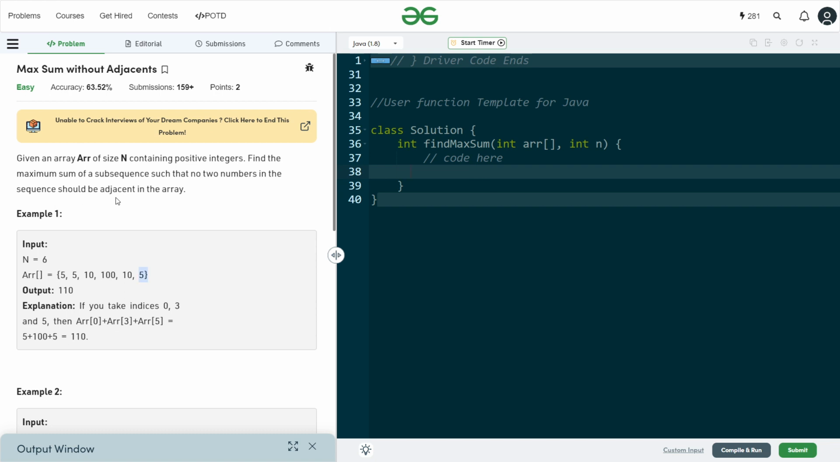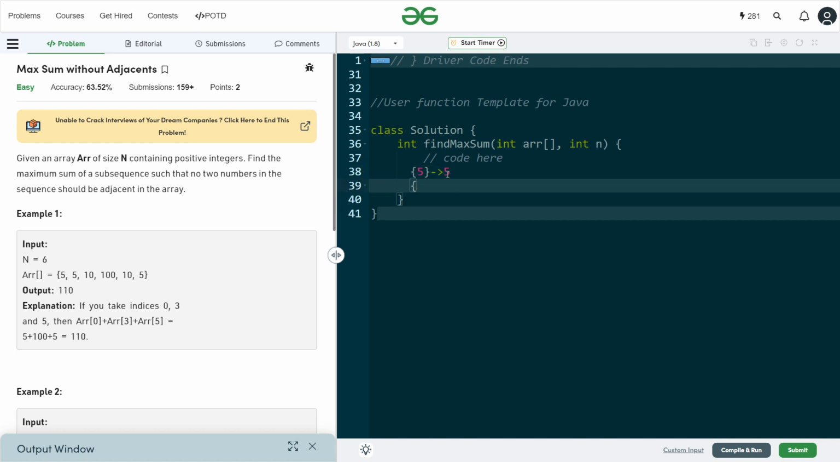To understand it more clearly, let's try to break it into smaller parts. Suppose we have only one element in an array. The possible answer is only one, that is 5. Now suppose we have two elements in the array, 5 and 7. The answer could be either 5 or 7. We have to take the maximum, so the answer would be 7.